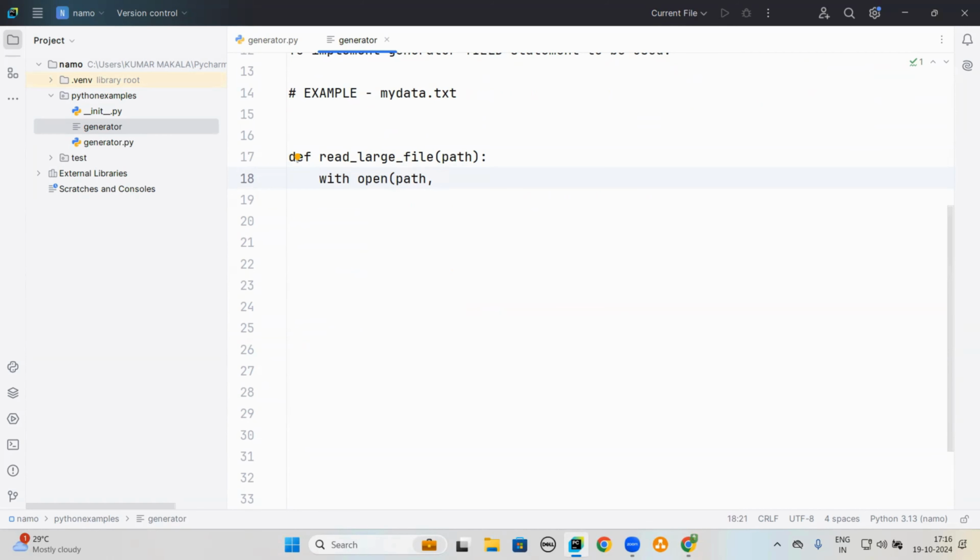What is the purpose? If you want to open a file, in what mode do we need to open it? Read or write? If you don't specify, by default it's read mode only. So: as file. Once we open this, now this is a file object, correct? For line in file.